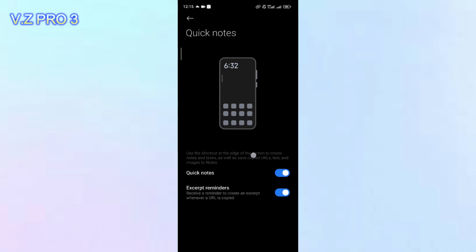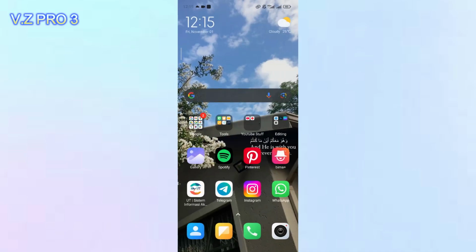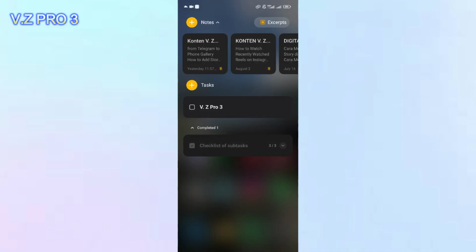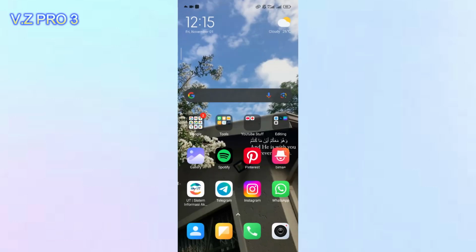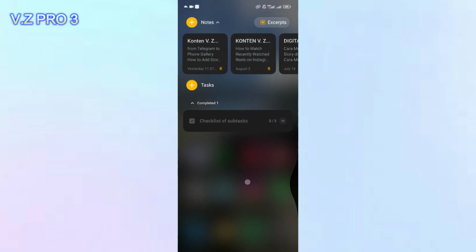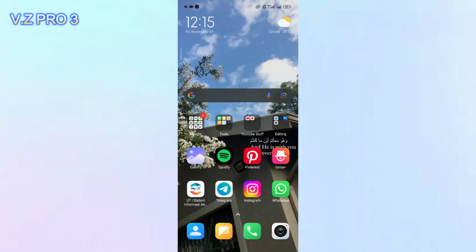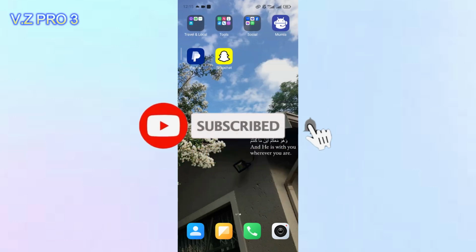You can use the shortcut at the edge of the screen to create notes and tasks, as well as save copied URL, text, and images to notes here. Let's check now. You can slide in here like this, and your notes will appear on your screen like this. You can also add tasks here, so you can easily open your notes from your shortcut in here. It's so simple, right? So that is how to enable quick notes on your Xiaomi phone.